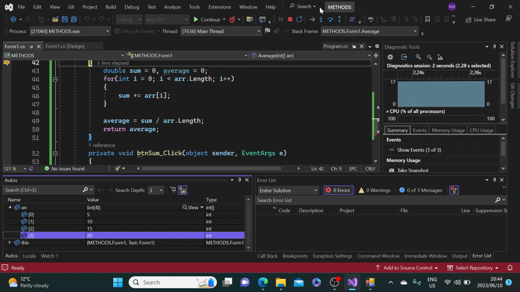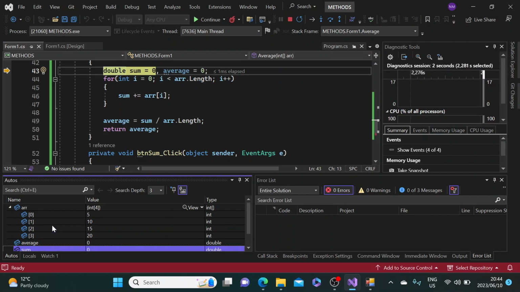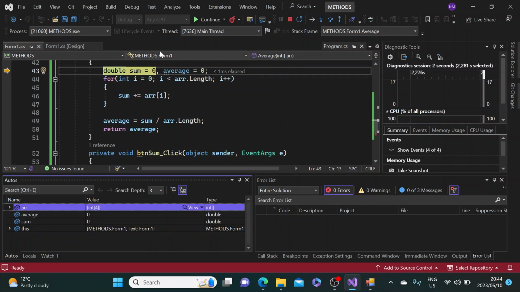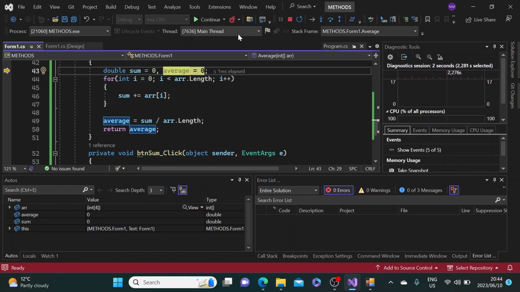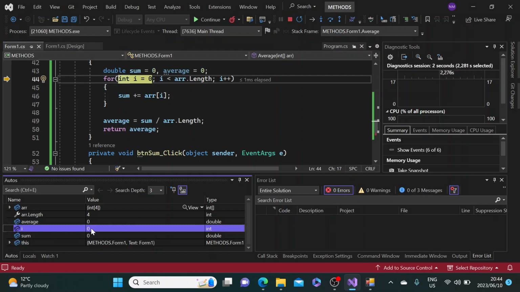Then if I step forward, now we are declaring this sum which is 0. Then I step through average which is 0. Then after executing, where do we go? We are going to the loop. Look at this. I will be 0 initially. Then we check.